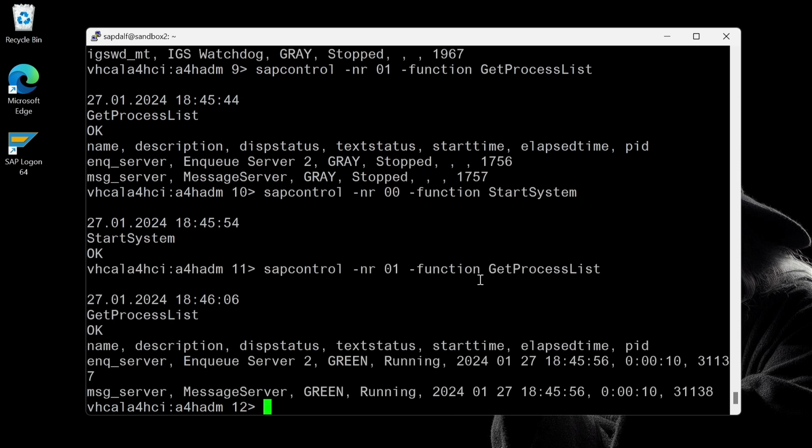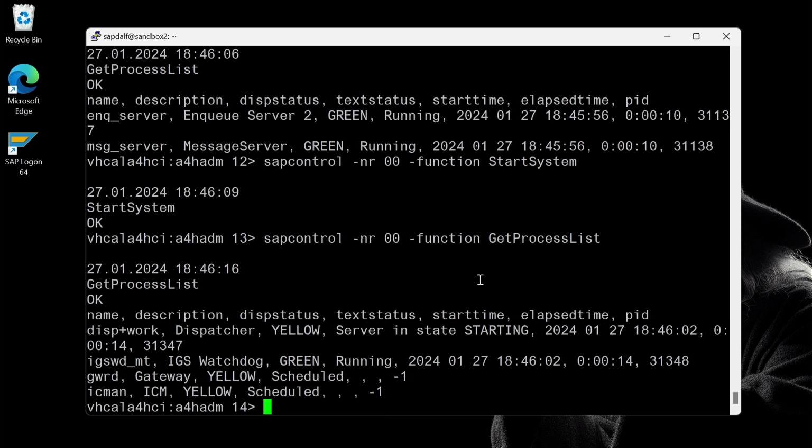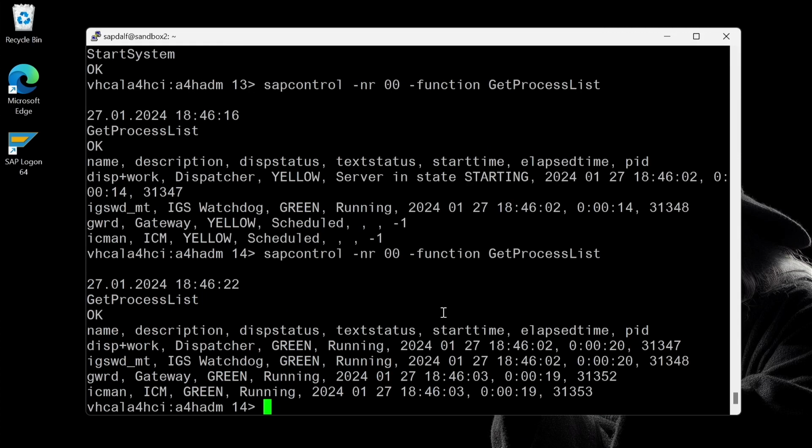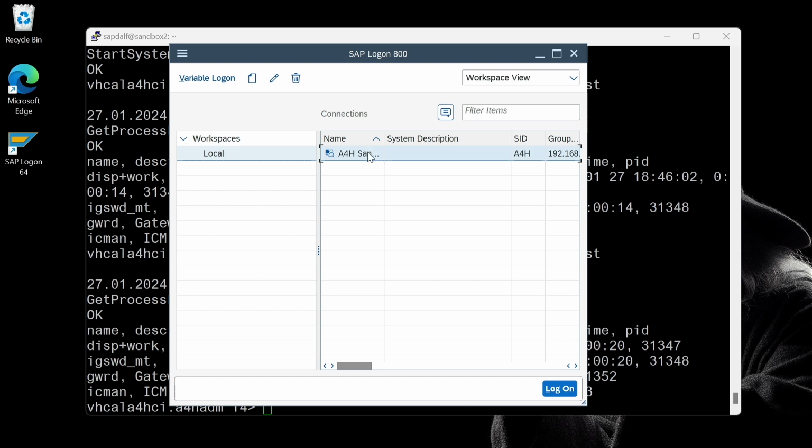The ASCS instance has been already started. Oops, wrong command, but it doesn't matter. The primary application instance is still yellow, which means it is starting. Now everything is green. I can try to logon to the system to continue special operation called SNC Wizard.